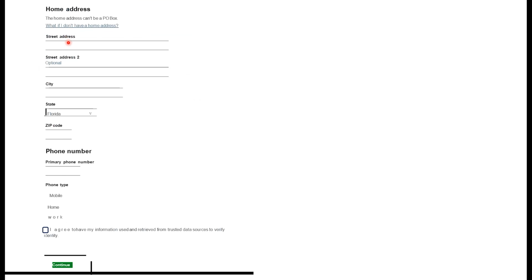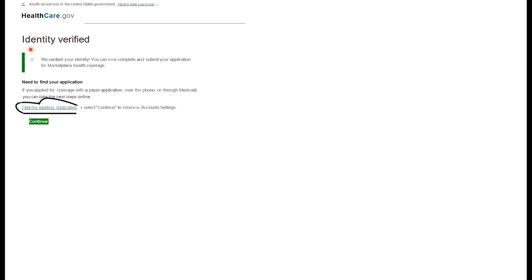They're going to ask for your street address and your phone number. You can choose mobile or home. You don't have to. That's optional. And then once you fill all that out, just click I agree, and then click continue. Okay? And then if everything goes good, it's going to say your identity has been verified. Excellent. All right, everything is nice.